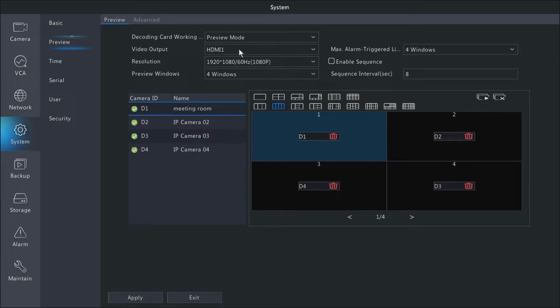So if you had 2 monitors connected and you wanted to view a total of 16 cameras across all 2 monitors, you can do 8 cameras on one monitor and 8 on the other. It does not have to be in a specific order. Just delete that channel there, and then you can set another channel in its place.